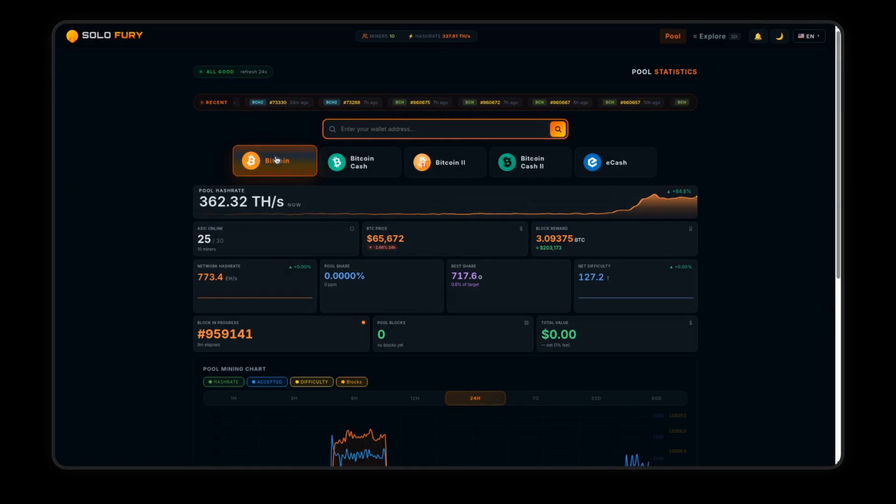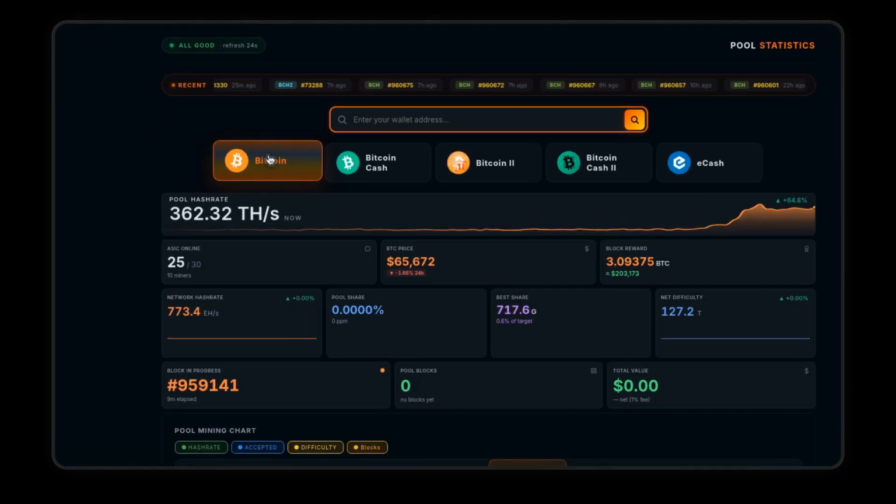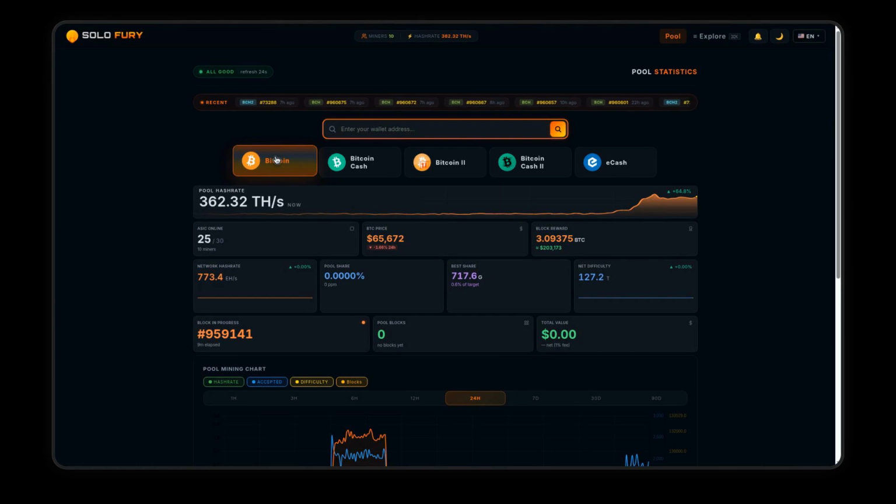Take a look at the status bar at the top. It currently shows all good, indicating the pool is operational and connected. You can also see the countdown timer for the next automatic data refresh, keeping your view of the chain current.